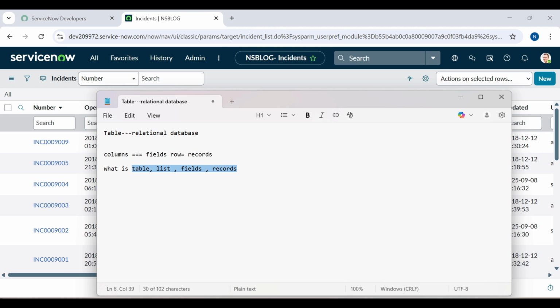In ServiceNow, we have some basic tables, or table hierarchy we call it. ServiceNow tables can extend other tables also. We have base tables, and everyone should know about them. What are the base tables we have? Task is a base table. This is the parent table.